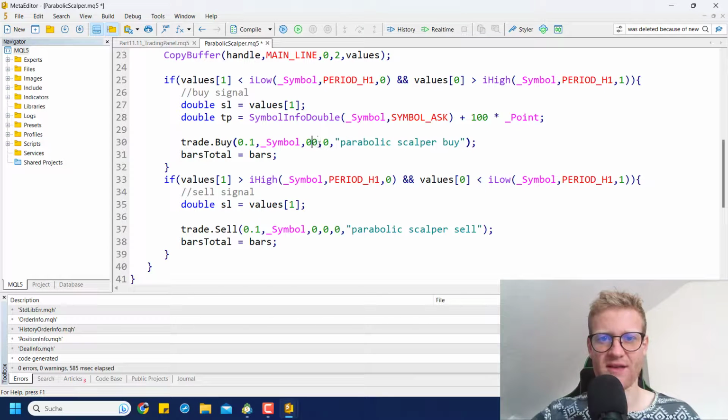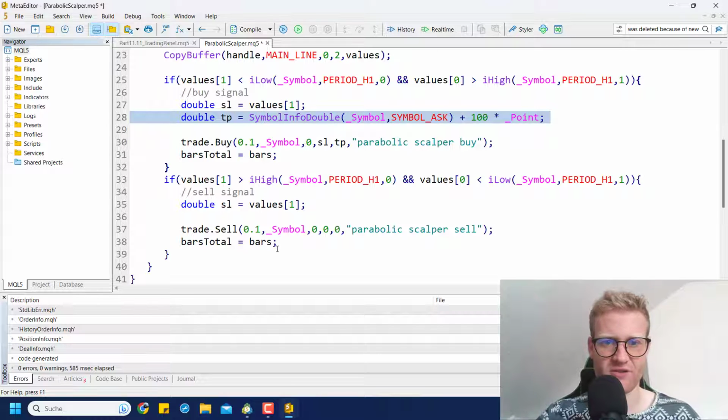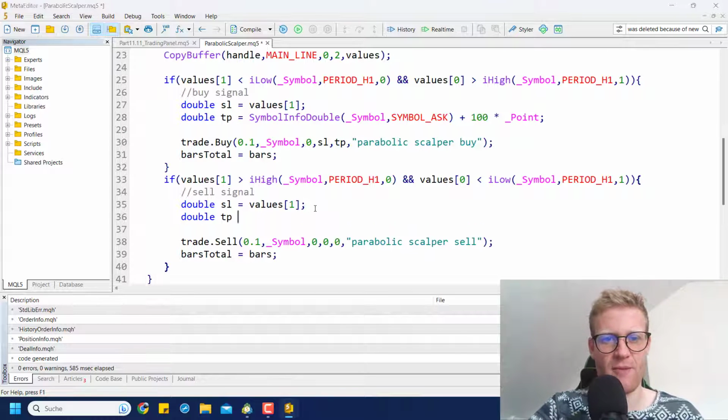And if we now calculate it like this, we can use these variables as SL and TP here for a parabolic SAR scalper for the buy positions and also for the sell positions, of course. But here we want to calculate the TP a little bit different.